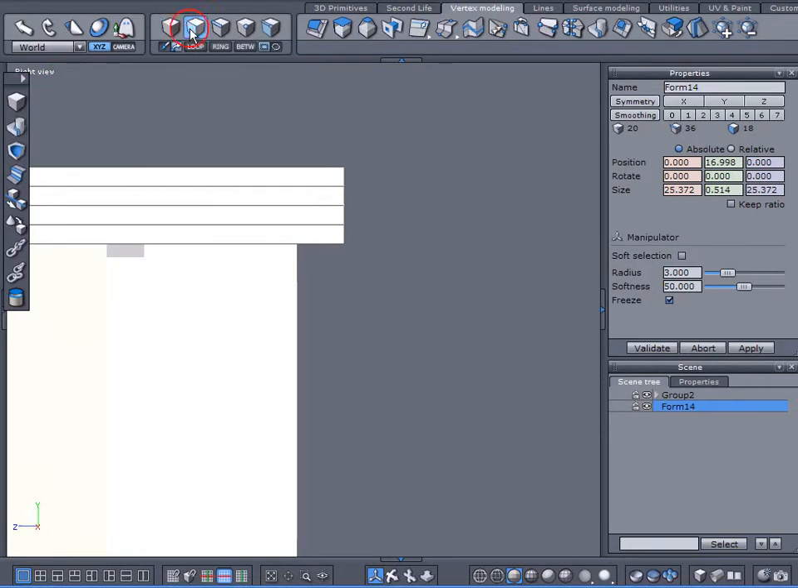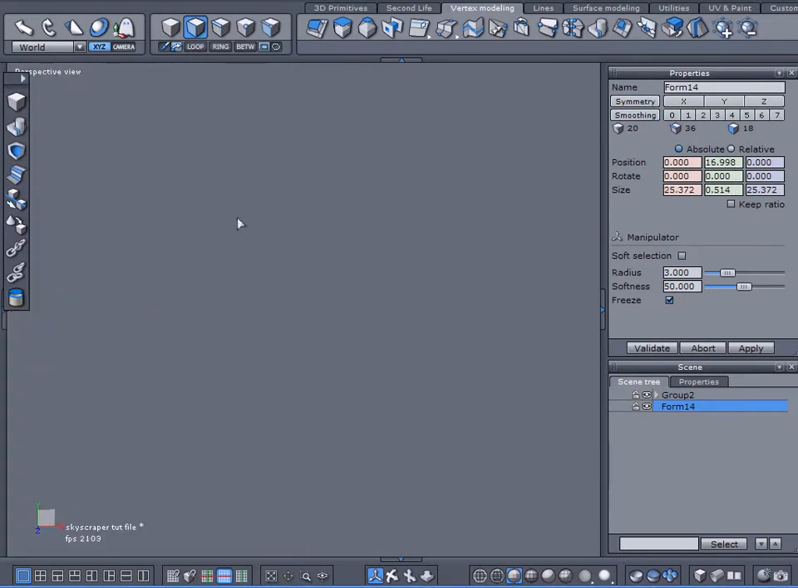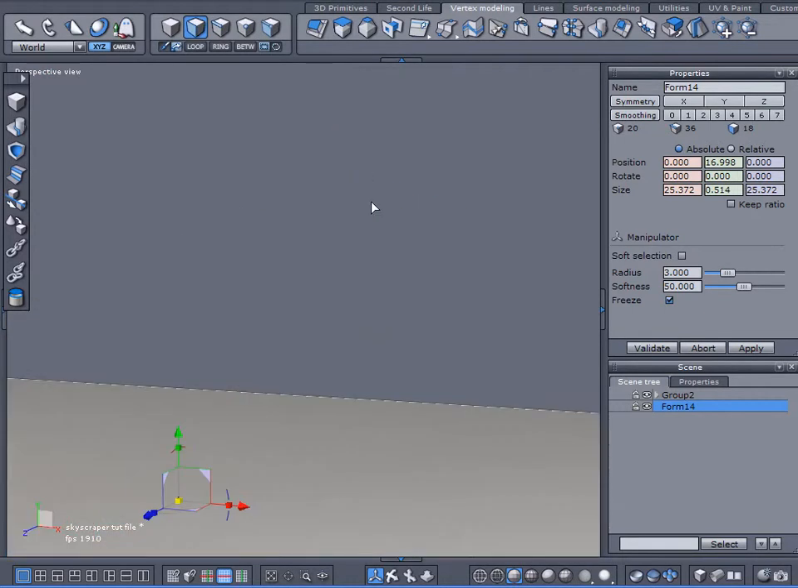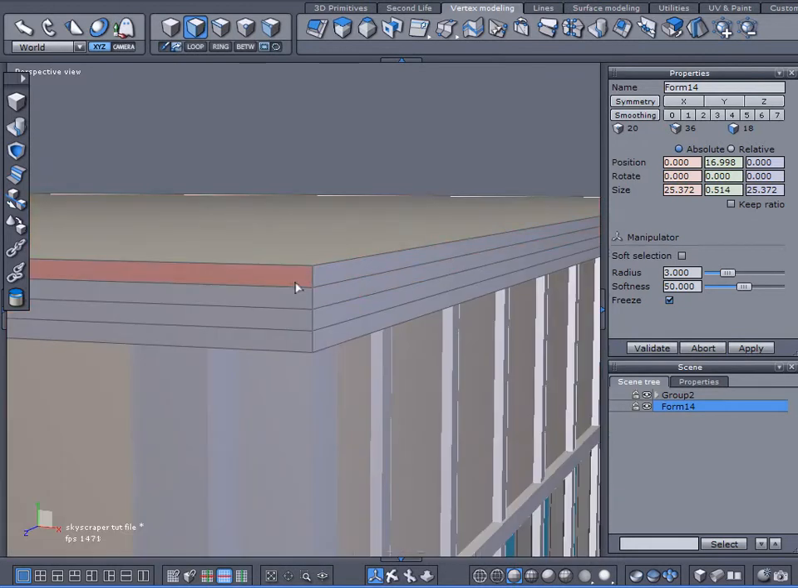Come over here to Select Faces, select that face, select that face. I want to loop that. Oop, that's not going to work. Come back to Perspective. I want to grab that one, and I only want it, there we are, loop them.